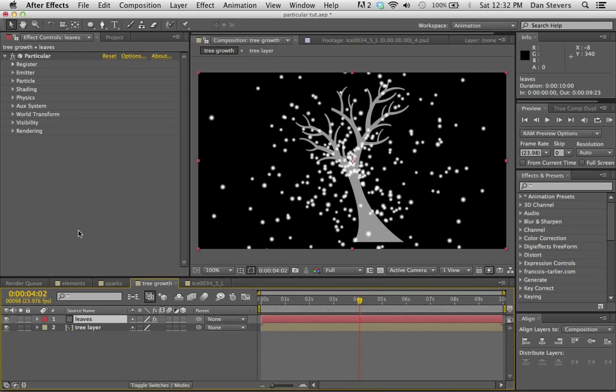Okay, so what we're gonna be doing is we're gonna be using a custom layer to generate particles. So before we were generating from a box, but now we're actually gonna be generating from this tree layer right here. And we had to make sure that the mask was pre-comped, otherwise it wouldn't work correctly. So that's why we had to pre-comp the tree there.